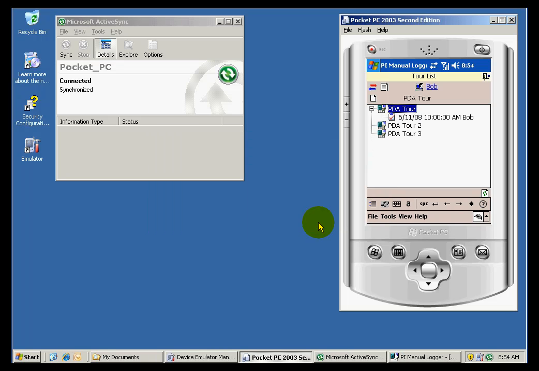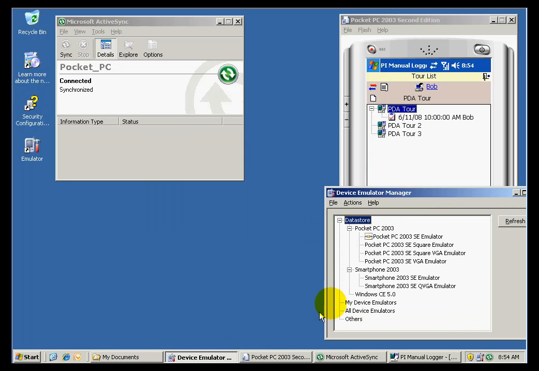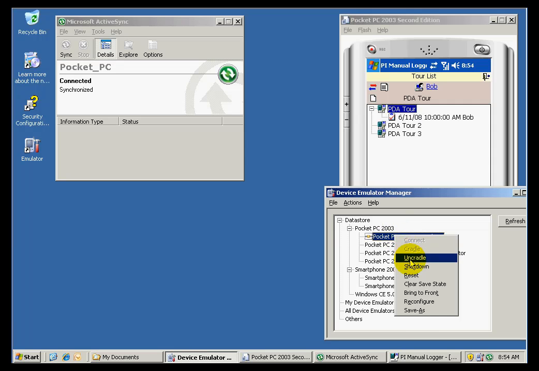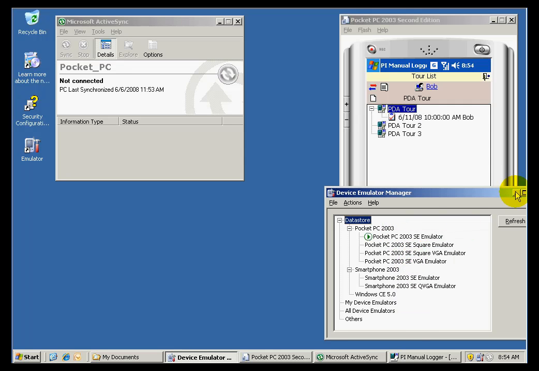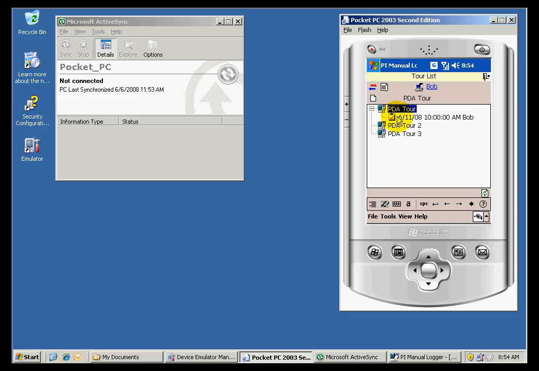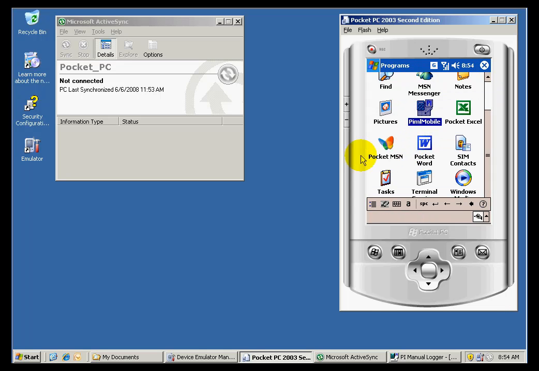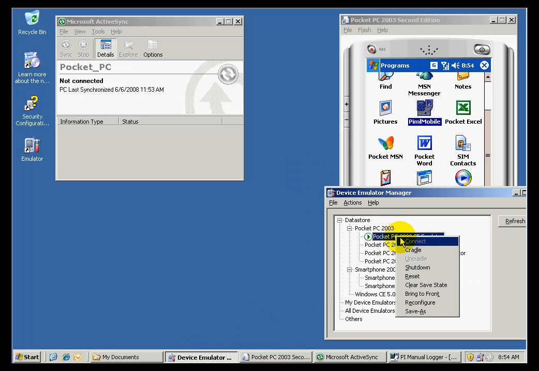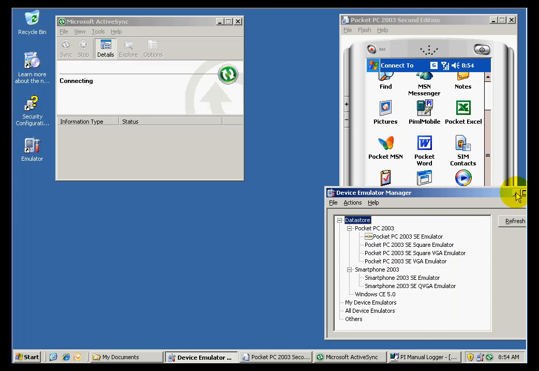So I'm going to cancel, and I'm going to disconnect from the PDA. I'm going to remove the PDA from the cradle so that I can exit Manual Logger. I need to exit Manual Logger before data can be transferred back to the PC, or the data transfer will not take place. Let me show again the process of putting the PDA in the cradle.